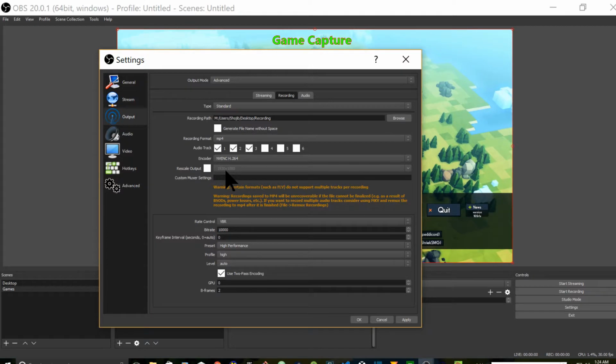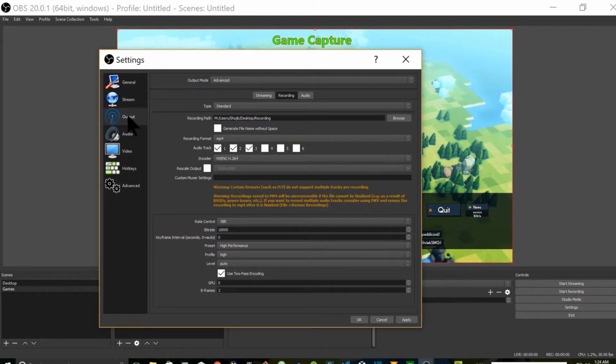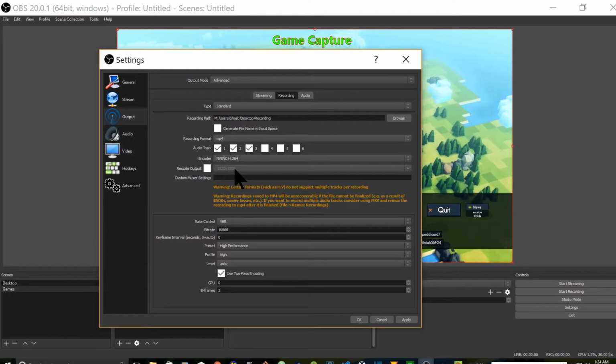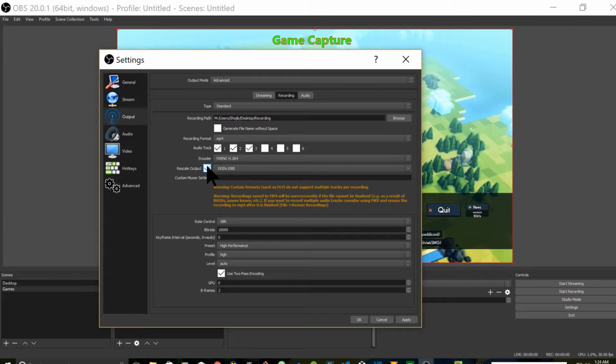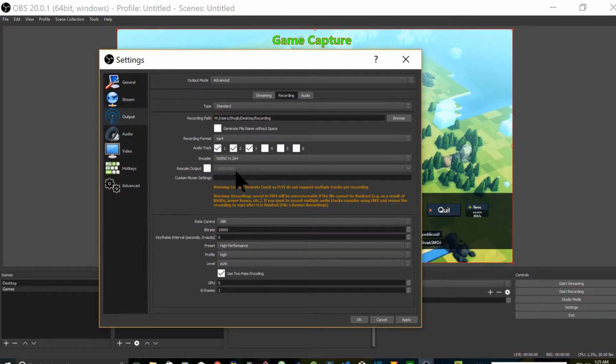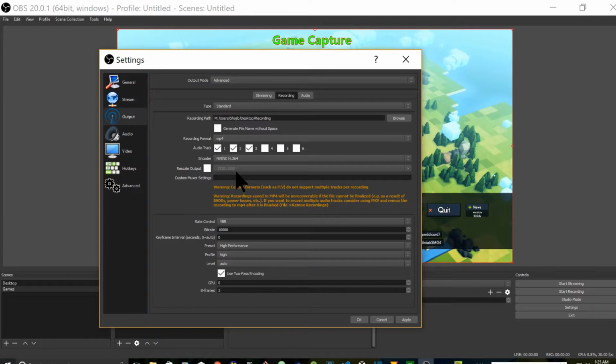If you have a 4K monitor and your resolution is 4K and you want to rescale the output to 1920 by 1080, you can do that here. But for me, I don't have to do that because I downgraded my resolution to 1920 by 1080 and output to 1920 by 1080 for the sake of this video.